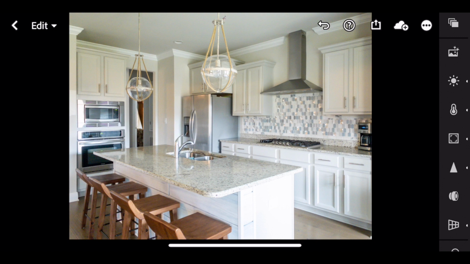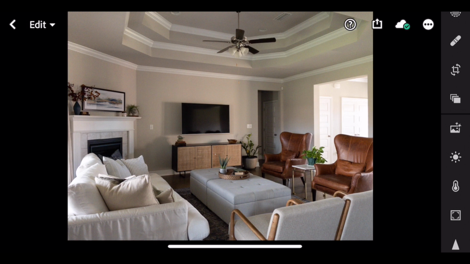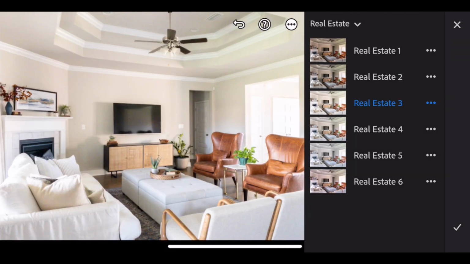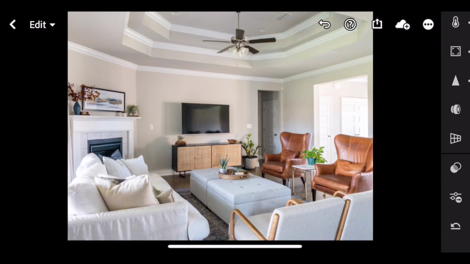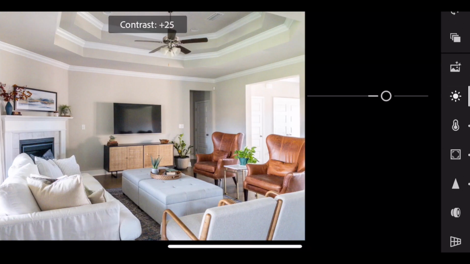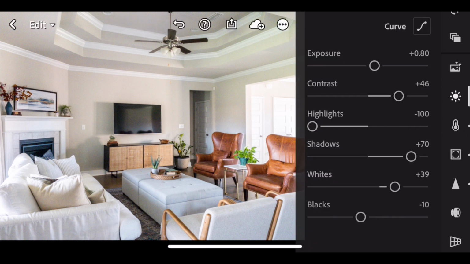Let's take a look at another photo. Here's a photo of an interior room with only natural light. And we'll go down to our presets tab and go down the line and see which one works best to make this photo look its best. And that Real Estate 4 looks like a good one. So it's in pretty good shape. Let's go down and increase the contrast to give it a little bit more definition.